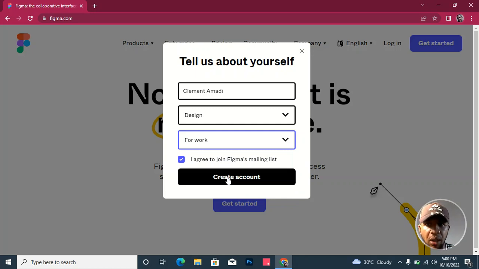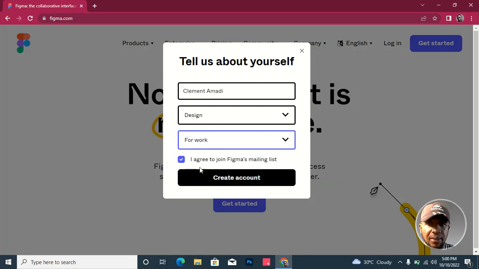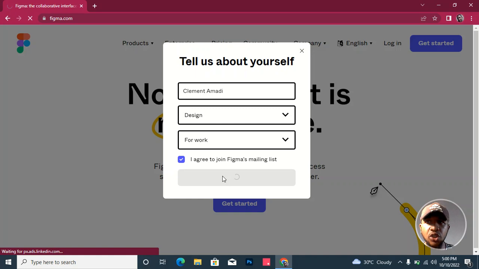Now I'm going to click create account. If not for work, you can click on for personal use, but I will advise you to just click on for work. Then you can either untick this or leave it ticked, but just leave it ticked, then you click on create account. Now wait for it to load.